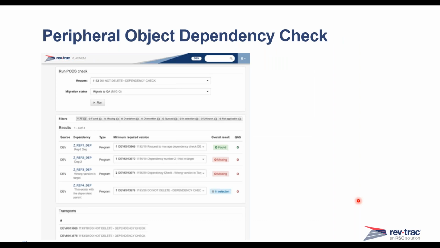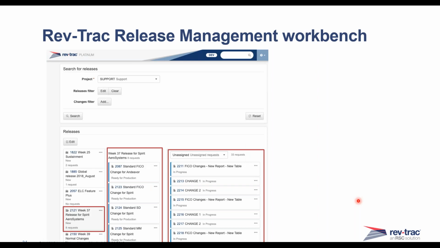And of course, many are trying to run an agile development program, and so you're running in sprints. Otherwise, you would be running in waves or releases, and the RepTrak Release Management Workbench will certainly enable you to do that. So in this case, we could imagine that as our RICEF is completed, it can go into the unassigned request area, and then depending on which wave we would like that to belong to.